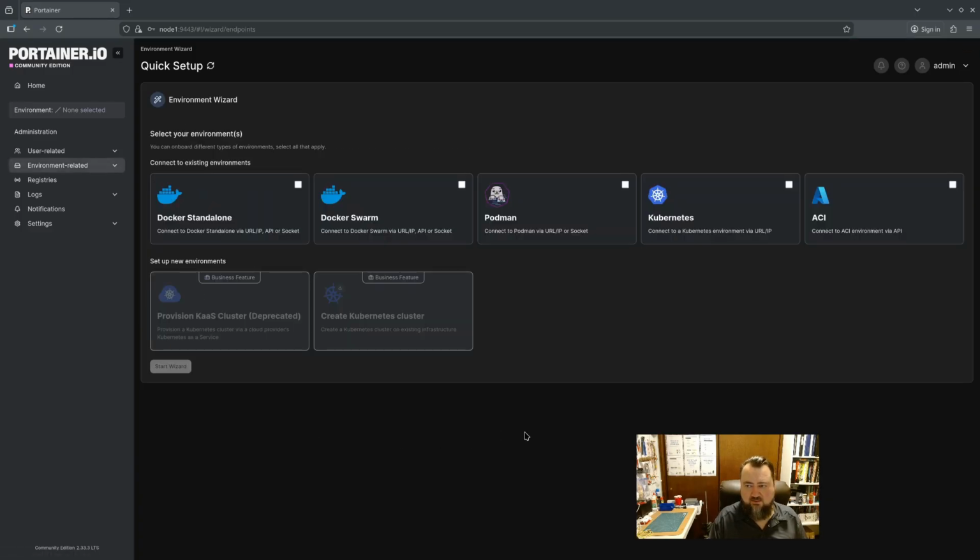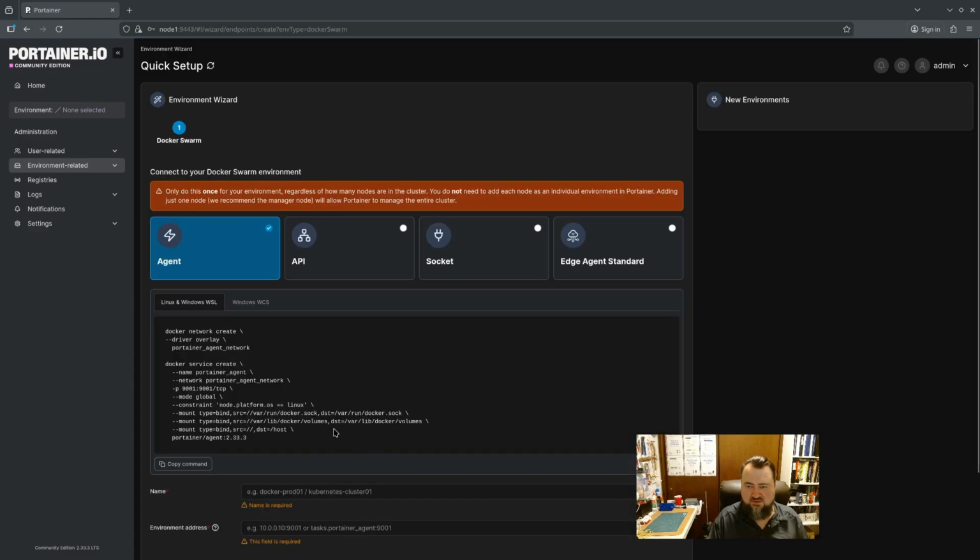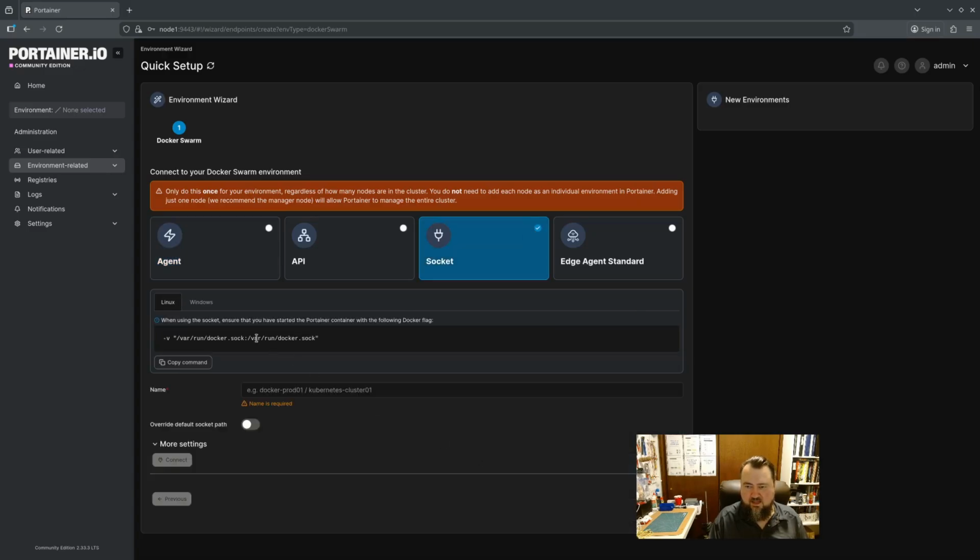So we click add environment, and we're adding a Docker Swarm environment, right? So you could add standalone, you could add Kubernetes. That'll be a different video series. We just want Docker Swarm. We're going to start the wizard, and we want a socket connection. Now you don't need to do any of this because our YAML file already set up all of this connection.